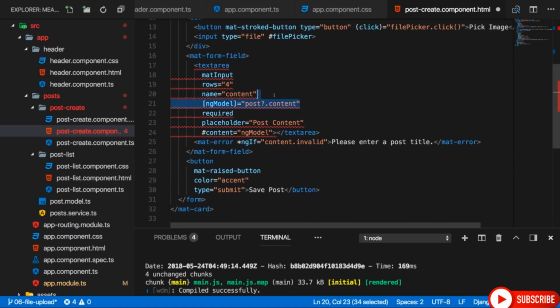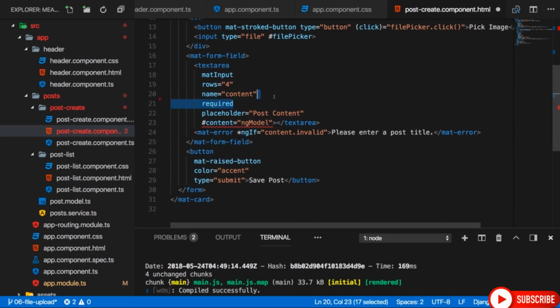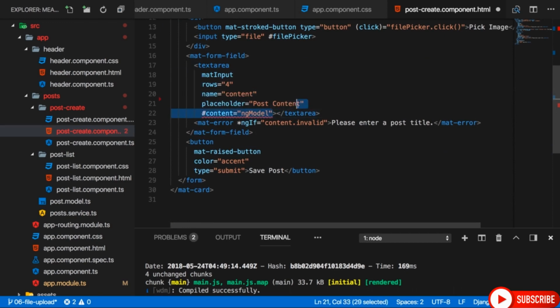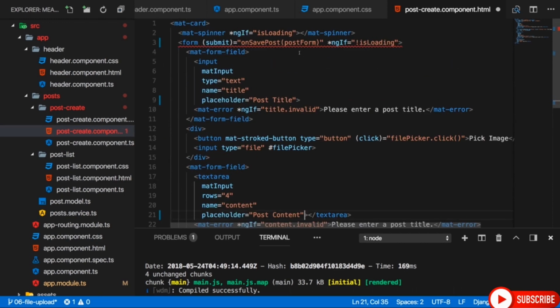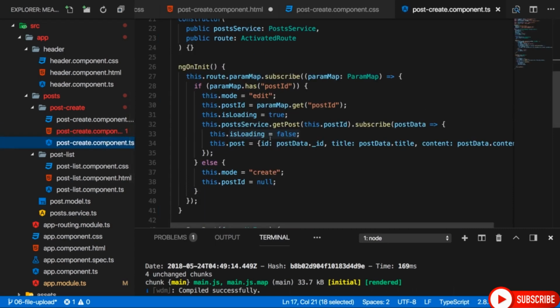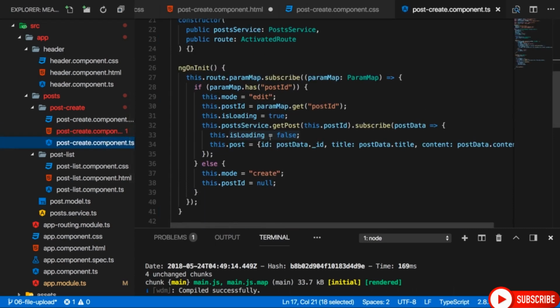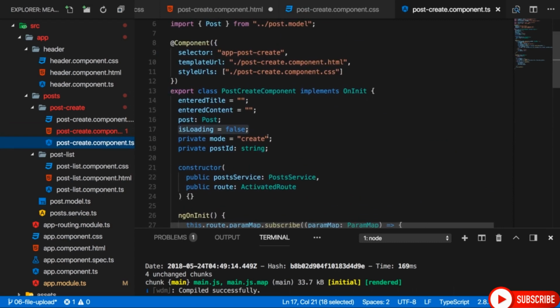For the text area, let's remove ngModel, let's remove the required validator, and let's remove that content local reference there too. Let's remove the argument we passed to onSavePost because we don't have access to the form in the template anymore. And now, of course, in TypeScript, we need to change the way we create our form. So here, we now create our form programmatically.